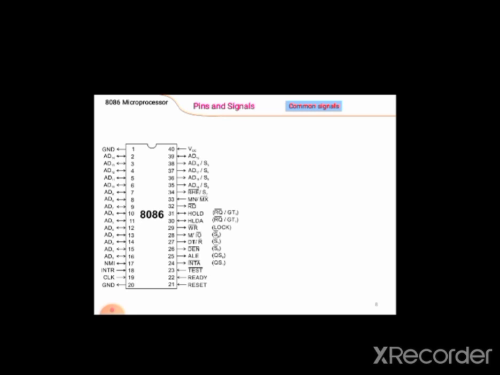Then you can see pin numbers 38, 37, 36 and 35. These are A16/S3, A17/S4, A18/S5, A19/S6. Now A means address and S means status. Means these four address lines are multiplexed with status lines, right? So we use these lines for setting the address as well as checking the status of the microprocessor, right?